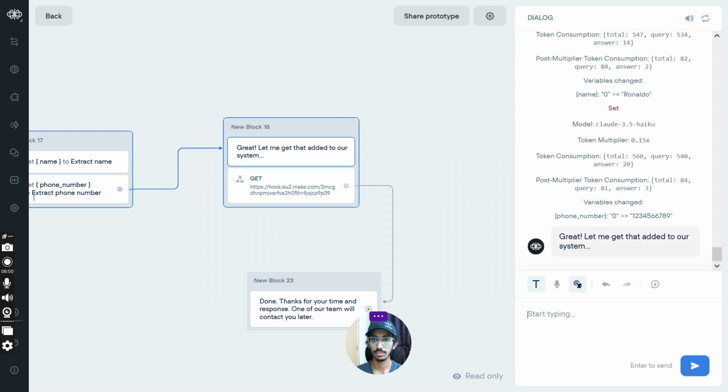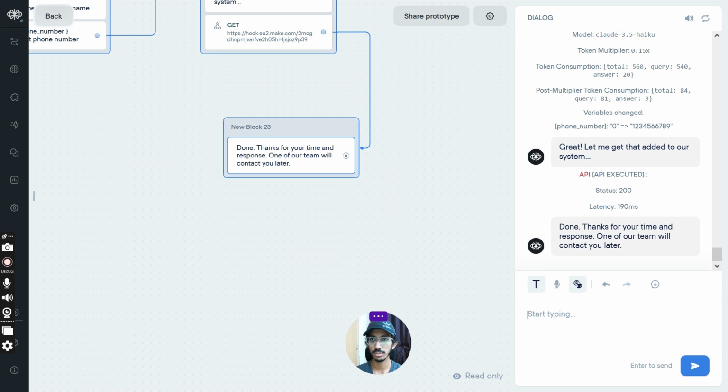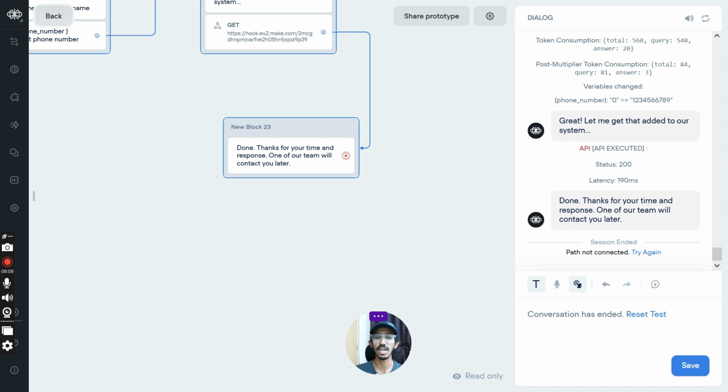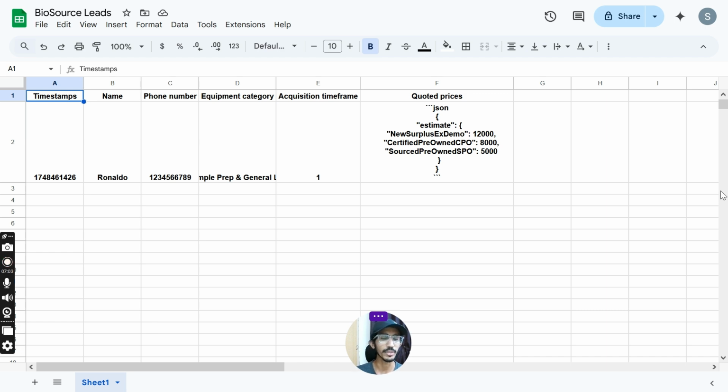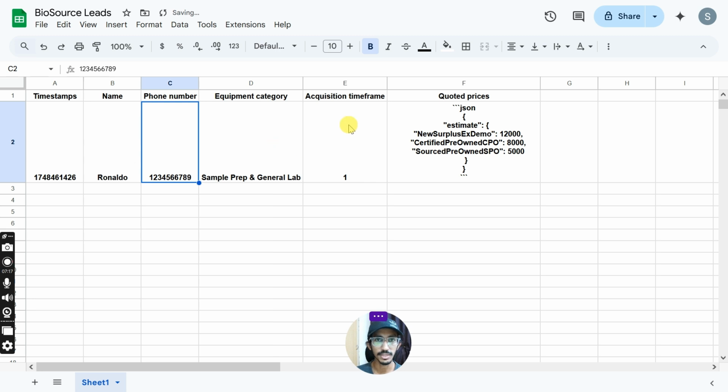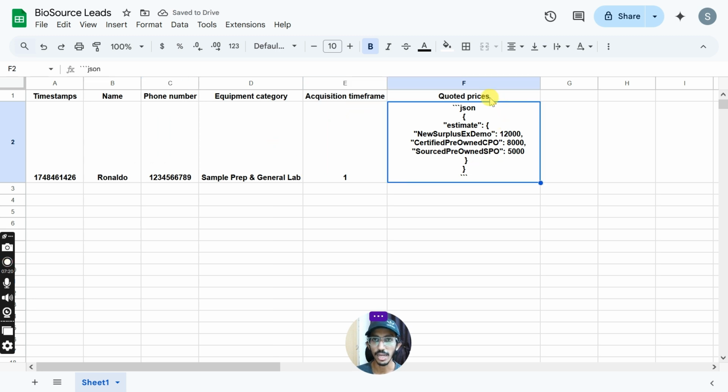Great, let me get that added to our system. So sending the API request. Done, thanks for your time and response. One of our team will contact you later. Bam! Done. So now we go check our Google Sheets to see if our row has been updated with the lead information or not. And bam! We are in the Google Sheets as I have set up in make.com. And as you can see, timestamp, name, phone number, equipment category, acquisition time frame 1 week, and quoted price. Everything is here. Of course, it's in ugly JSON format.